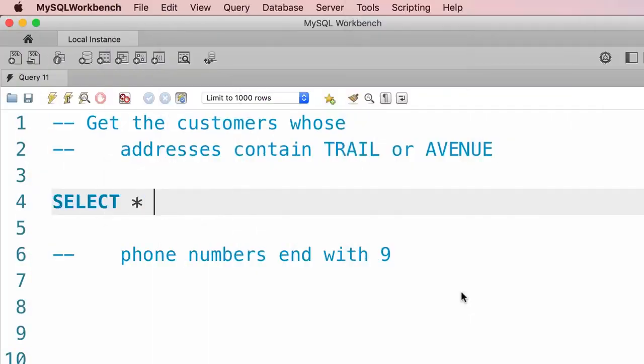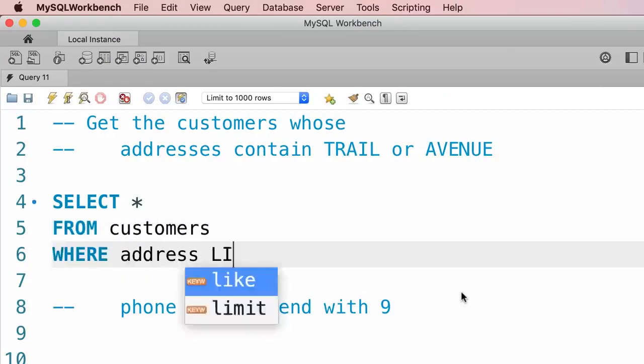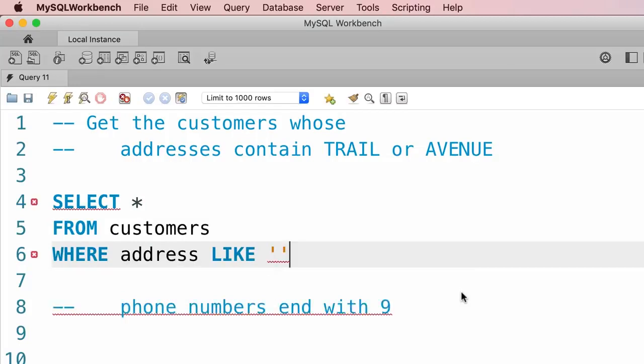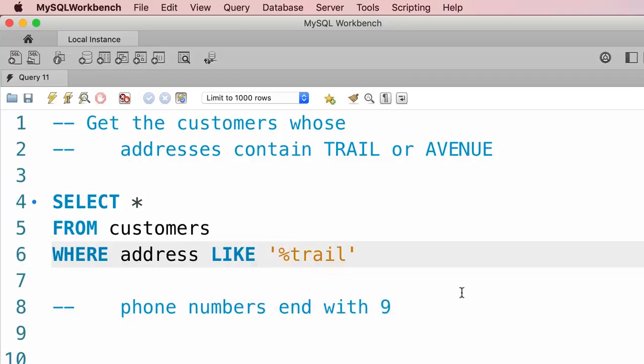So select star from customers where address like. Now here we want to use a search pattern like this. We want to have trail, but trail can be anywhere in the address. So we put a % before and after trail.